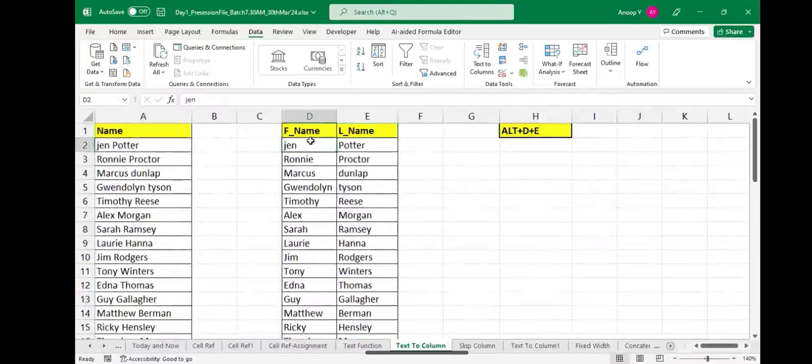And if you are not aware of this text to column functionality, then you will perform all these things manually, which is highly time consuming. Is it clear, everyone?